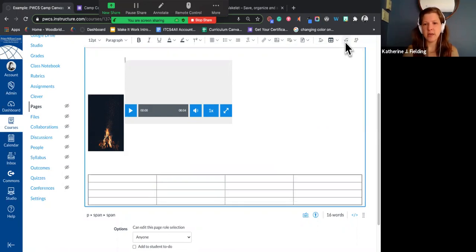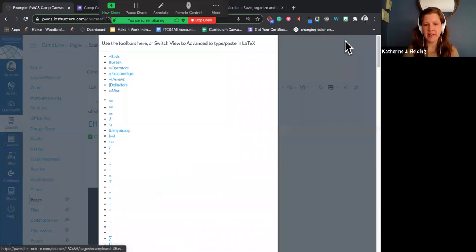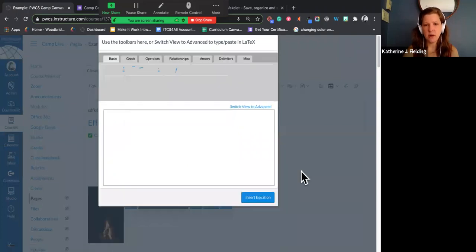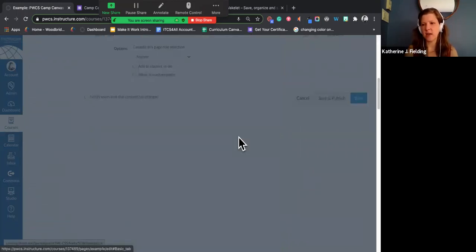The next thing on there is math text. So if you're a math teacher or chemistry teacher, you do have LaTeX math that you can insert onto the page. And when it inserts, it will make the alternate text of that equation for the person with the screen reader.